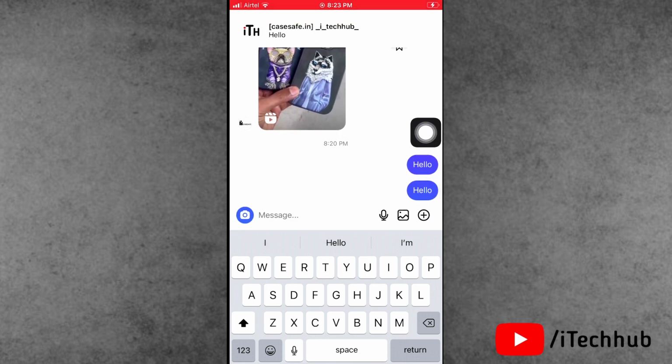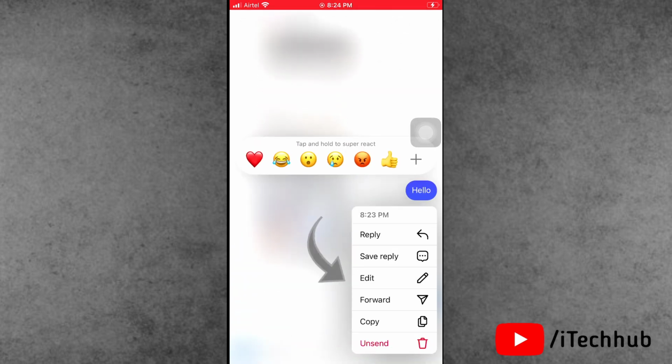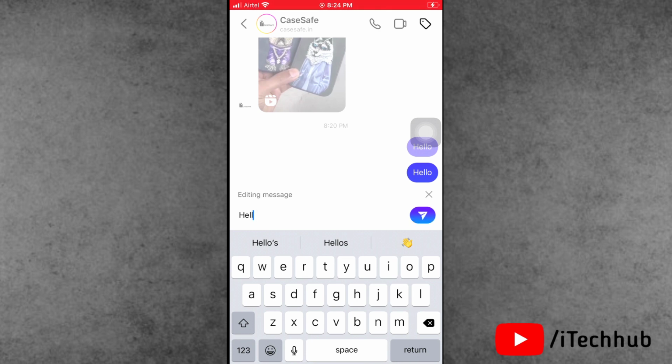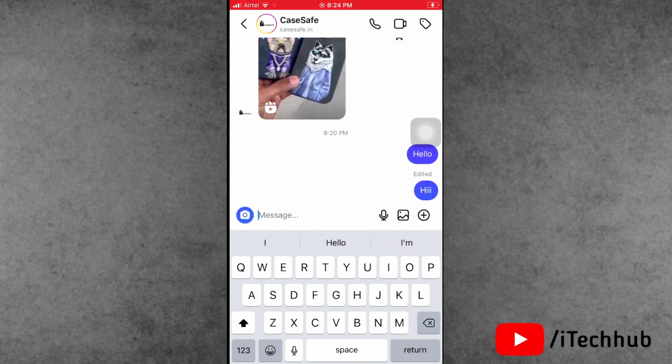But let's say I have sent this message and changed my mind. I want to change this message. Now how to change it? Simply press and hold the message and tap on the edit option. If this option is not available, you need to update your application. Now type your message again and tap on the send icon.